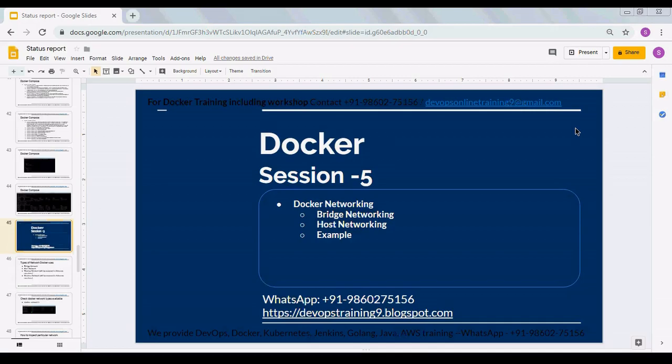Okay, today we will cover the session. In session 5, we will cover Docker networking, and we will cover extensively bridge networking and host networking, along with examples.